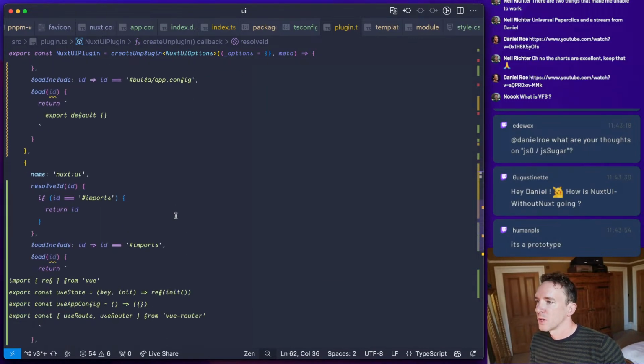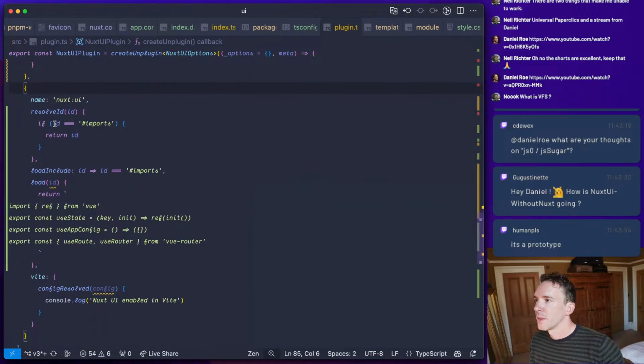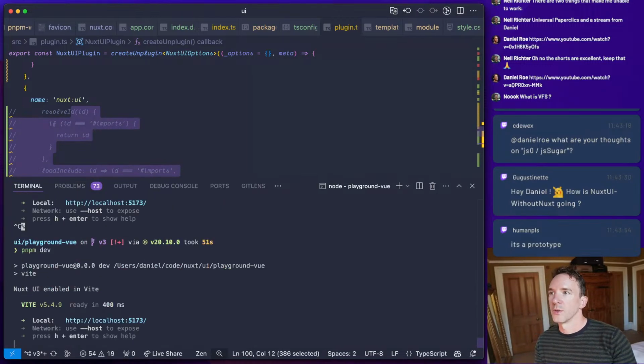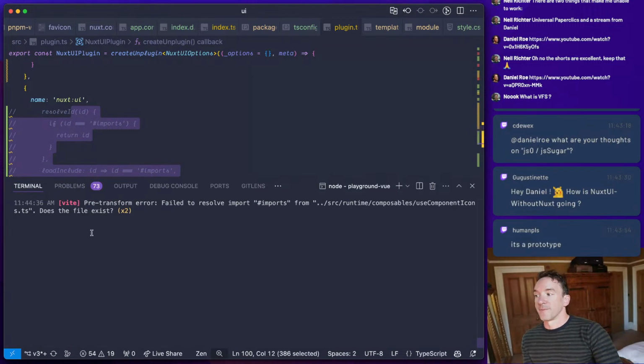Okay, maybe it's this hash imports thing. Maybe that's what it is. Let's comment those out and see if that causes an error now, then that was the issue. Yes, it was. Okay.